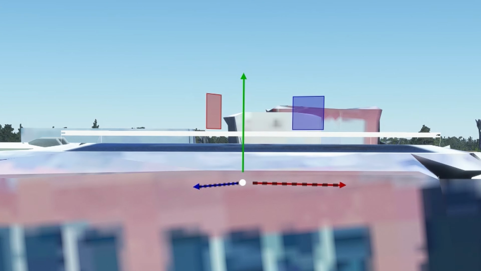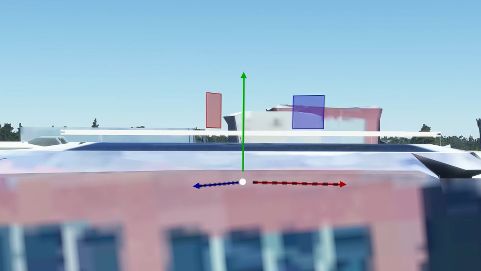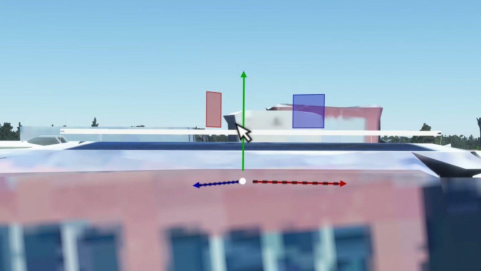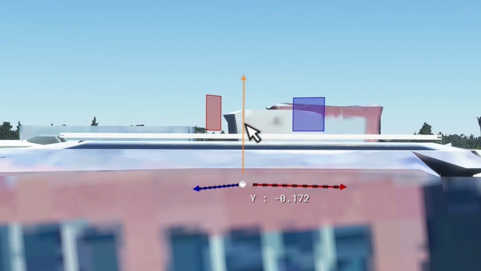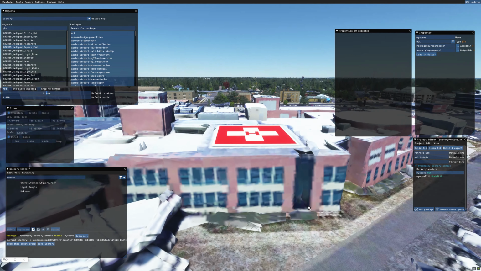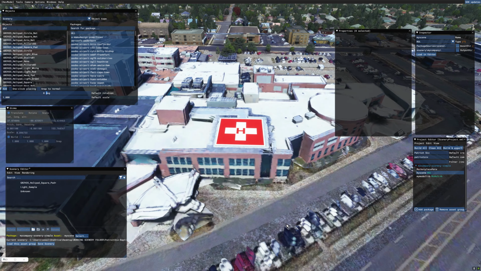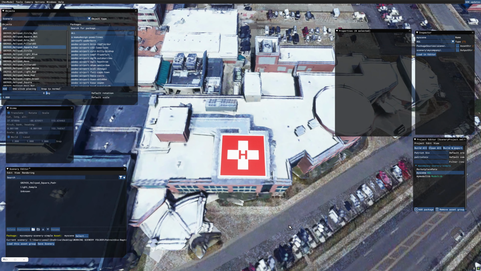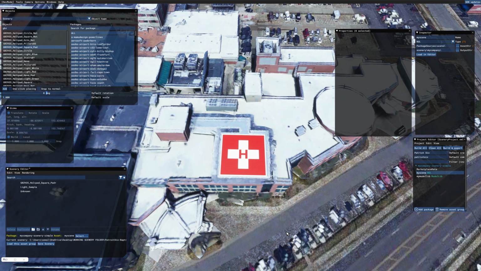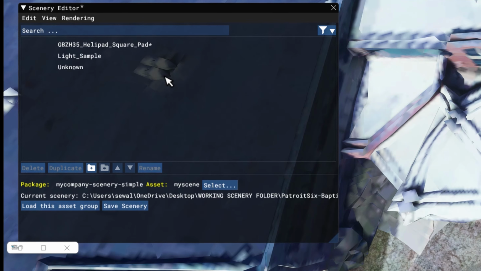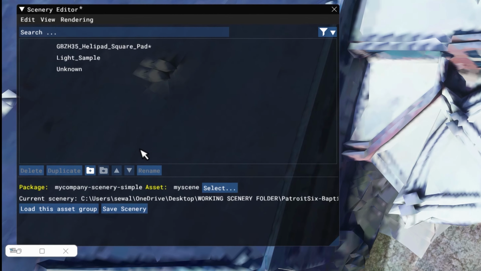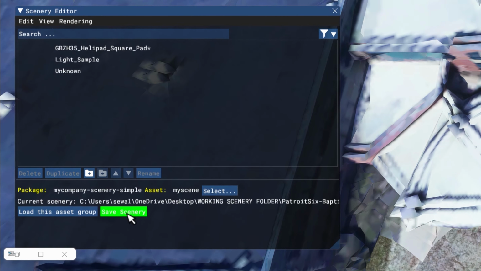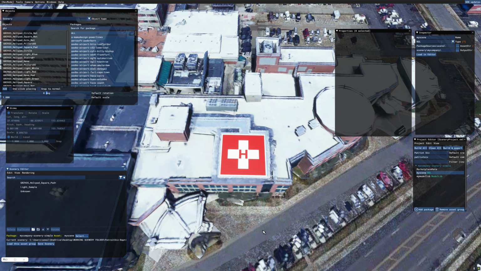And you can tell it's a little bit elevated off the building. So see what happens if I move it down. Okay, that looks pretty good. It looks flat on the building and you can see all of it. So I'm going to accept that. Now at this point in time, I have the helipad in place already and it's sitting on top of the building. I'm going down to the scenery editor and I'm going to save the scenery. Okay, the scenery is now saved.